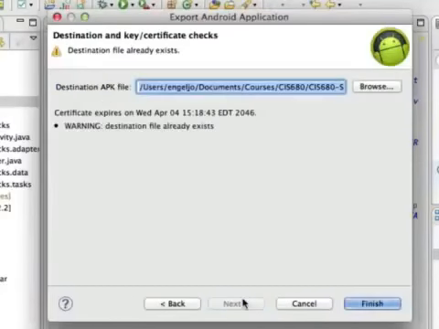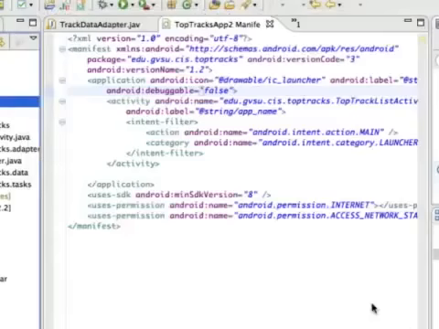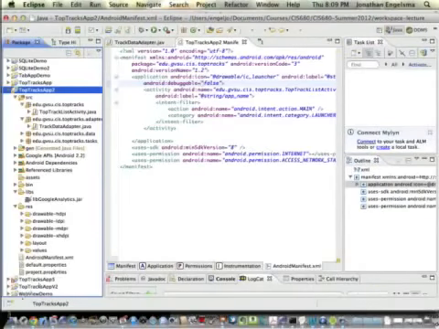Then it's going to ask you, where do you want the destination file to be? I've already done this once today, so it remembers. I've created a subdirectory called Launch Assets, and that's where I'm going to put this file. It's warning me because I built one a little bit earlier today and put it there. I'm going to click Finish. And that built a signed version.